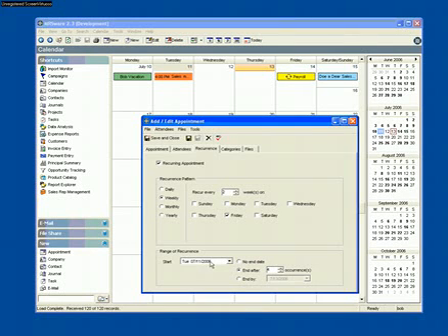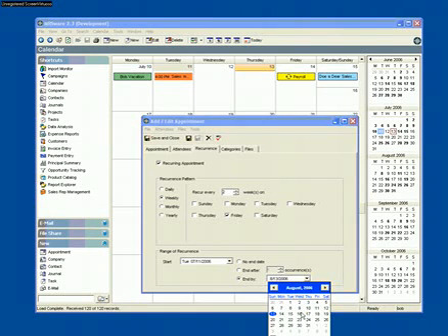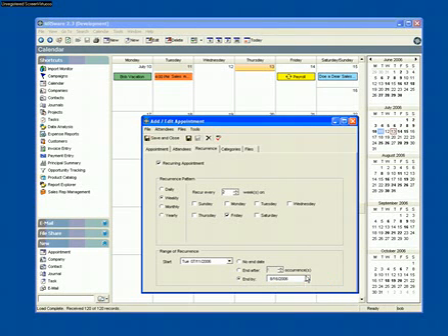Or if we know that the appointments are going to start in July and then are going to end in August, we can simply set the date that the last occurrence could occur on. I'm not going to make this one a recurring appointment right now.